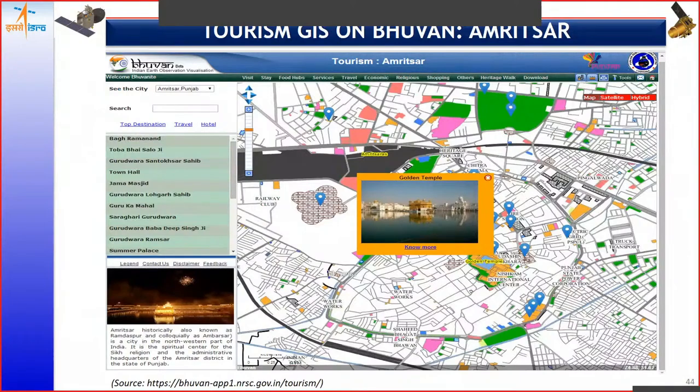So already I was mentioning various other programs by the government of India, like the Tourism GIS. In this example, which is available on Bhuvan, various places of interest of tourist importance have been mapped using GNSS and also mapped using satellite data. And they are available as a tool, as an application on the Bhuvan platform.